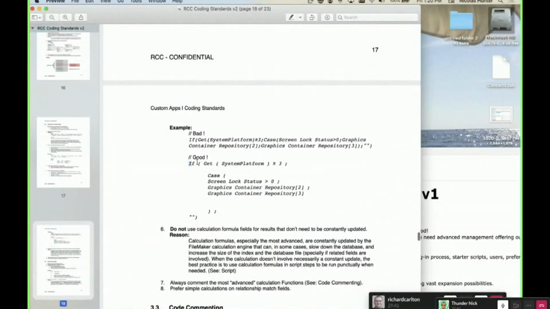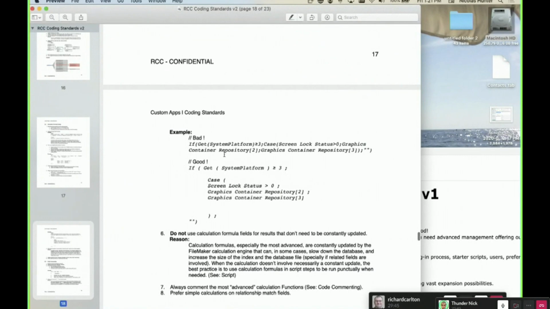also how to organize your calculations. Here I have a good example of how to make your calculation look better, so you can understand what's going on. See, for example, this and this are the same calculation, but here you don't understand anything. Here you know what's going on.